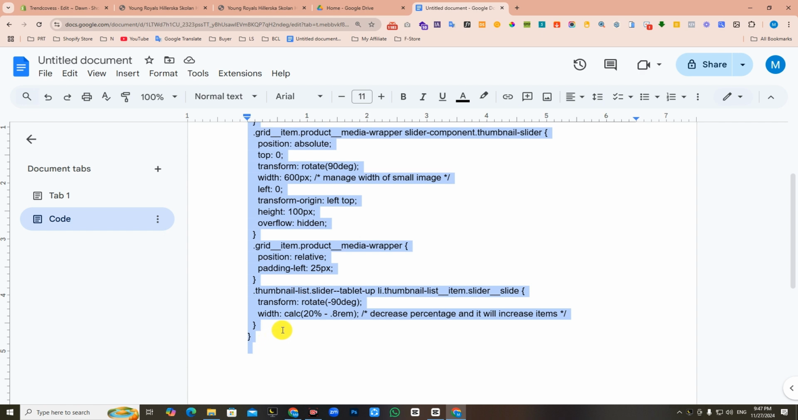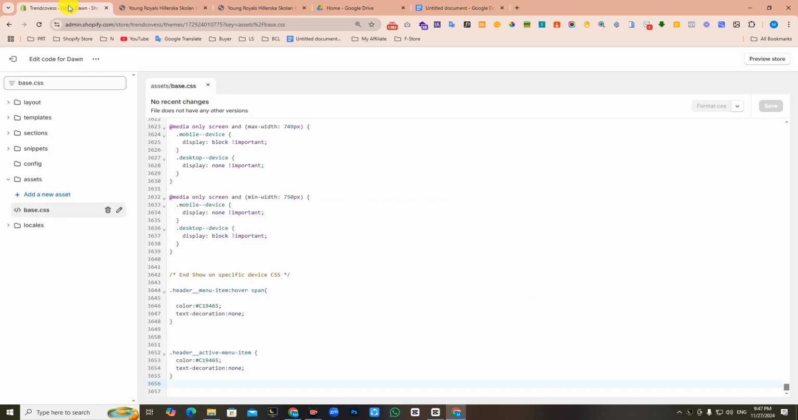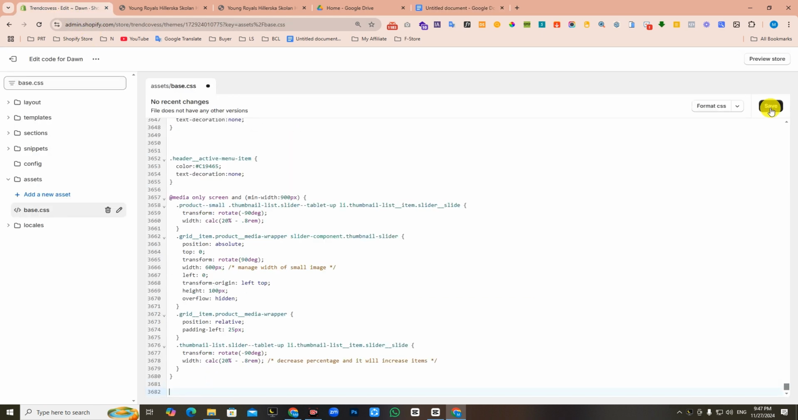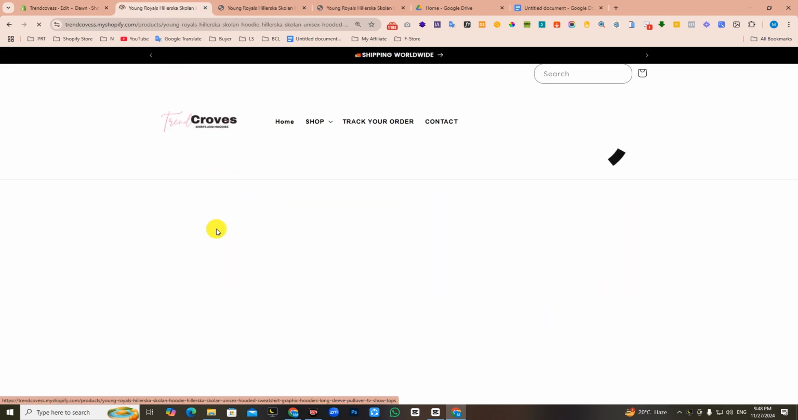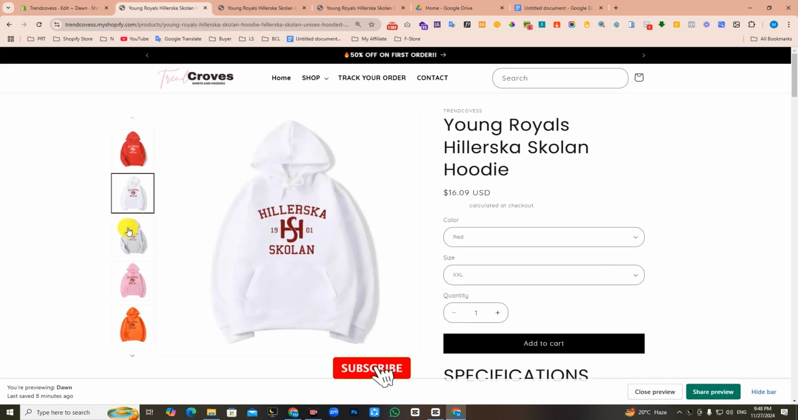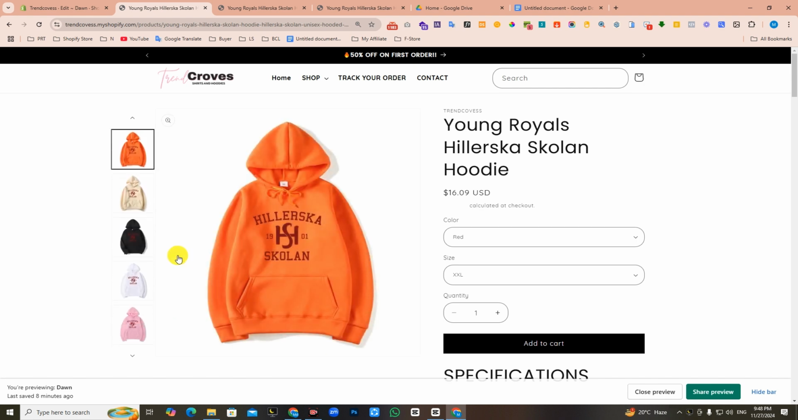I am going to copy this code and go back to our previous tab and paste this code at the bottom. Then click on save. Then click on the preview button and click on any product to open. Now you can see that we have all those images on the left hand side.